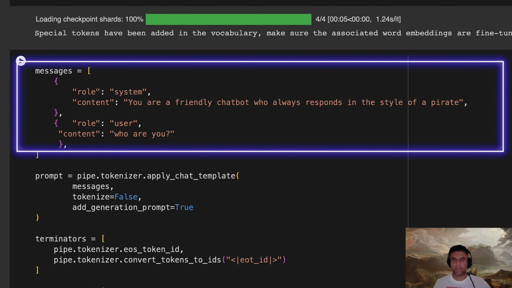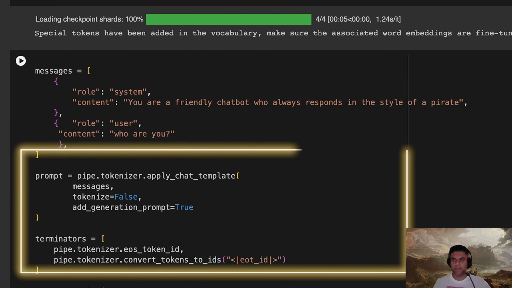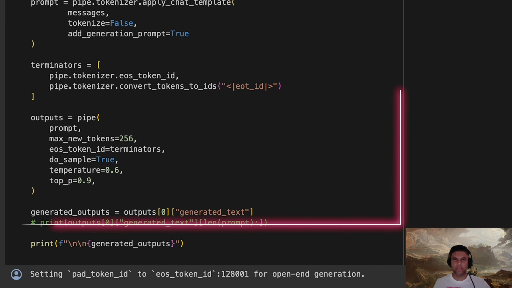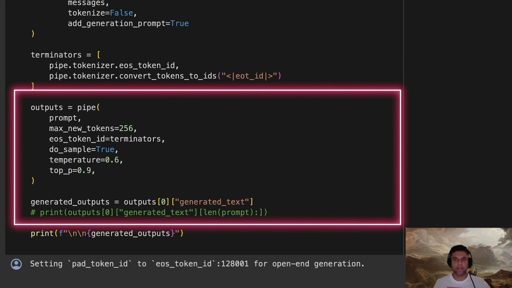Then we craft our prompt containing these messages. Terminators help with the EOS token, which specifies the end of sequence. The output we get from our pipeline is captured in the outputs variable. Here you see that we have the prompt and the maximum number of tokens to be used.